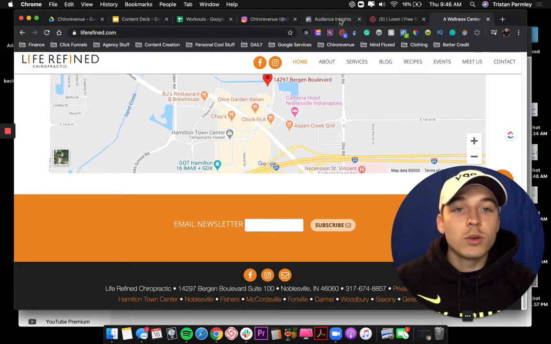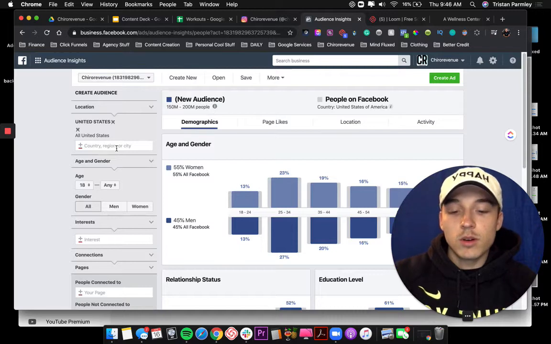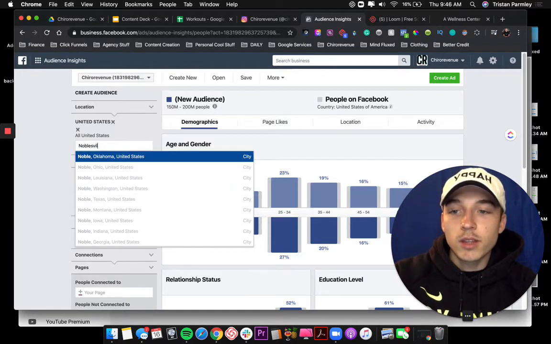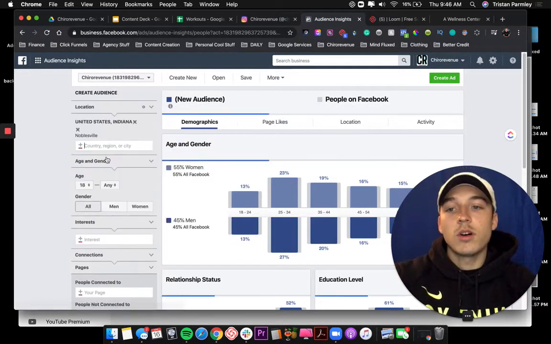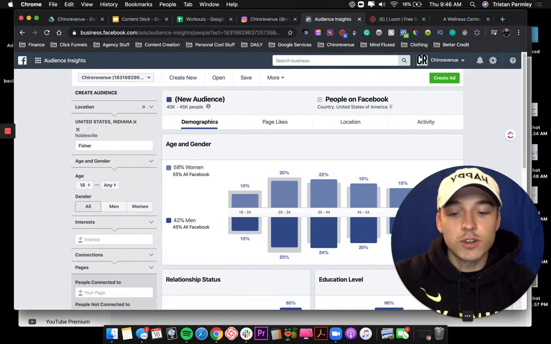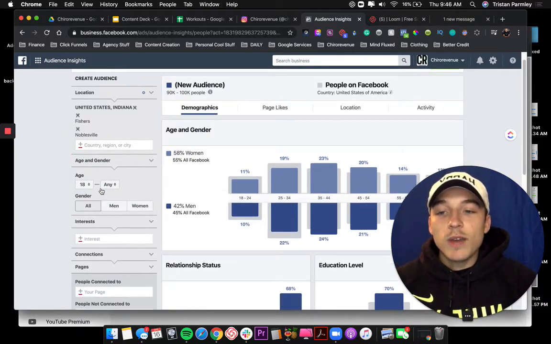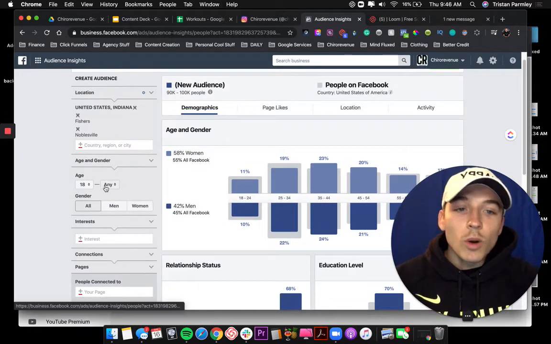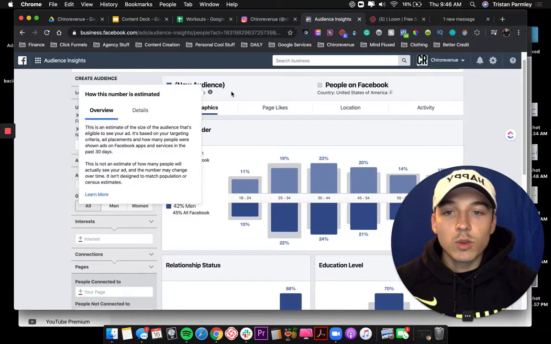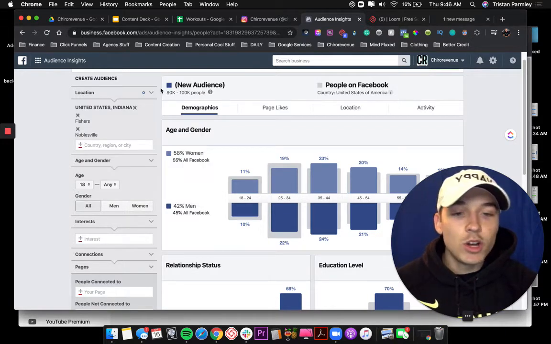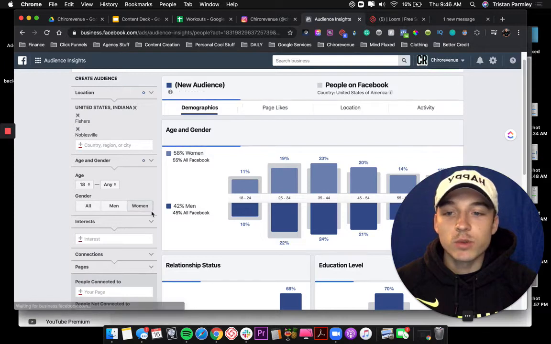So I'm going to go to my audience insights, and I'm going to go to Noblesville. But I know that they're also on the line for Fishers, Indiana too, and you're going to know that for yourself. When it comes to age and gender, what's your target audience? You can see up here, this will always be changing. I have 90 to 100,000 people here, so I'm going to change this to women.